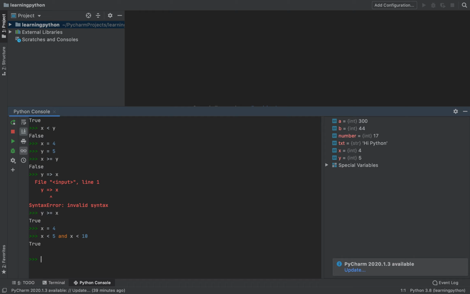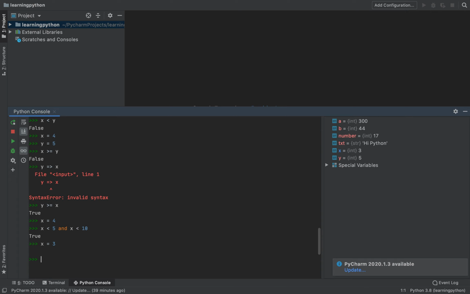So let's say we have s equal to 3. And s is less than 5, which is true here. Or, this is the or logical operator. Or s is less than 4, which is true as well.